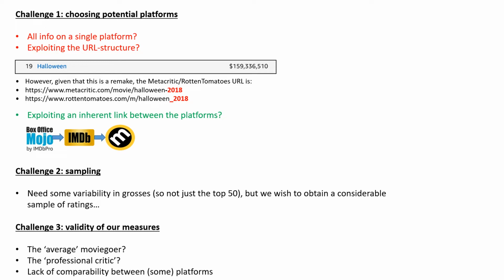Okay, so this means that IMDb and Metacritic are our preferred platforms to obtain information on the average moviegoer, one, and on a professional critic, two. And then challenge number 3 is the lack of comparability between some platforms. And again, IMDb and Metacritic are the ideal candidates when you take a look at this challenge. So Rotten Tomatoes gives a movie a fresh or a rotten score, and it transforms that into a somewhat mysterious weighted percentage score. While IMDb and Metacritic basically just represent scores between 1 or 0 to 10.